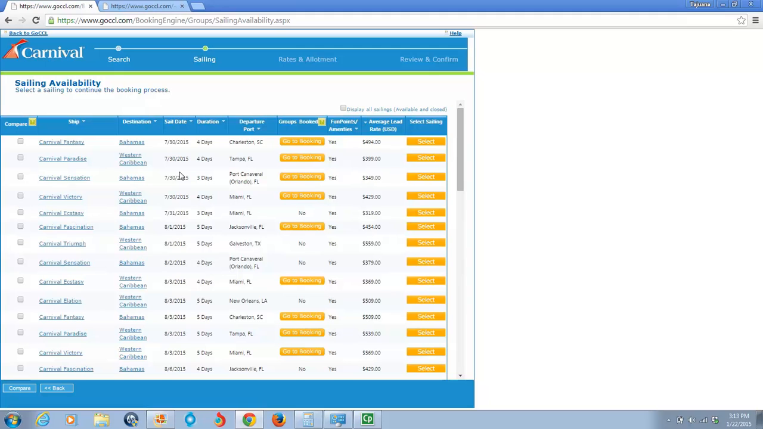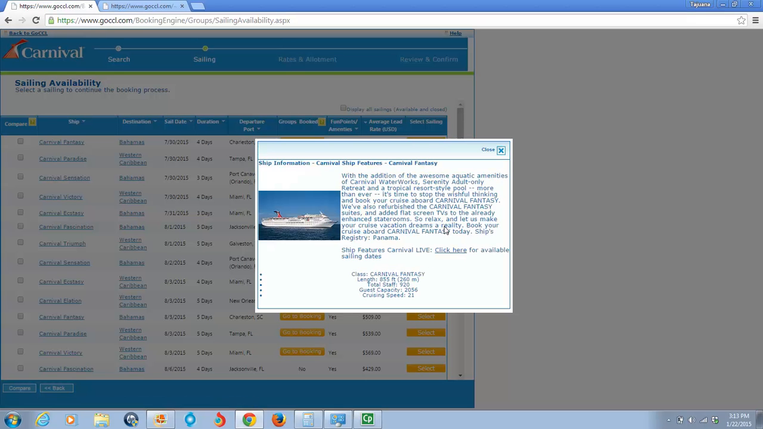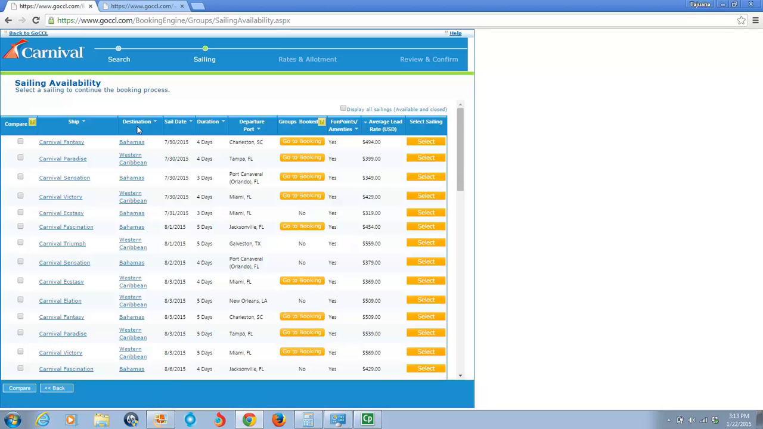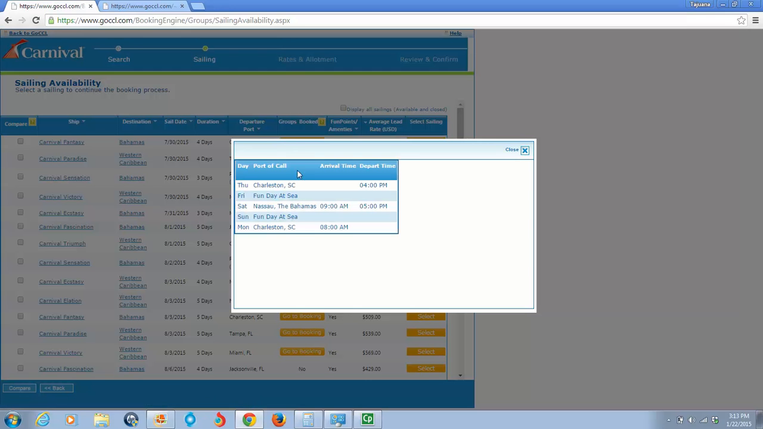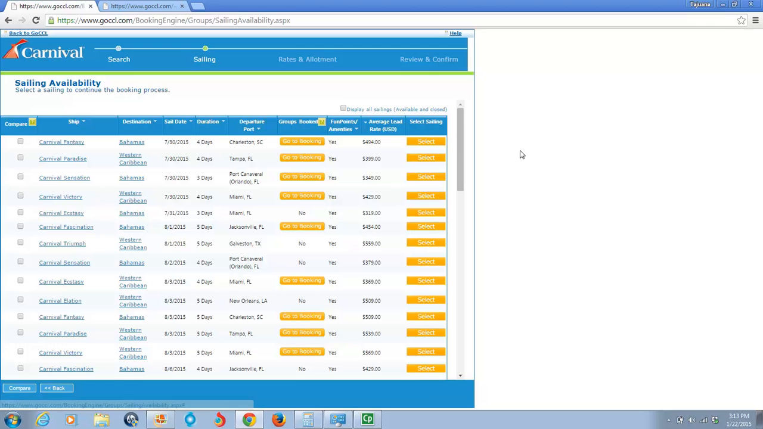It's no big deal. Okay, so here you have the ship name. If you click on the ship, it will give you information about the ship. Destination, you click on it, it will give you the itinerary. You click on Western Caribbean, the same thing. So if your client is trying to go to a specific place, you can narrow it down to Western, Eastern, Southern Caribbean, or just Bahamas. But I left it open and I put Caribbean, so that's why we have so many options.